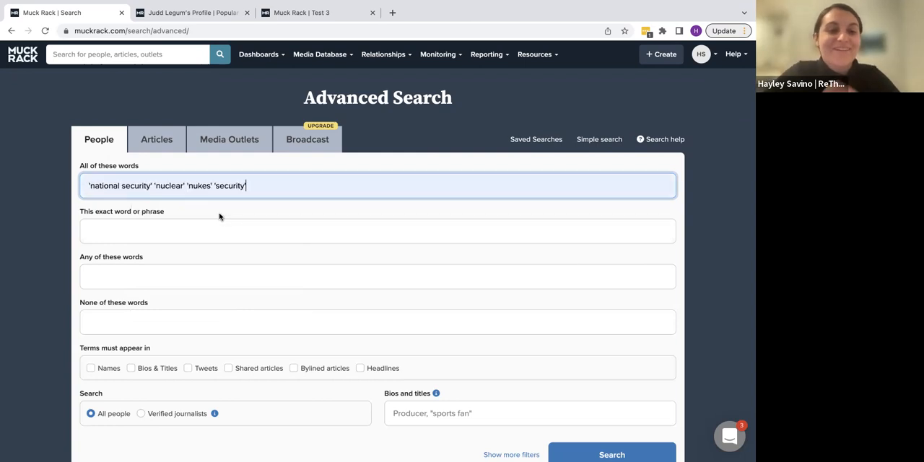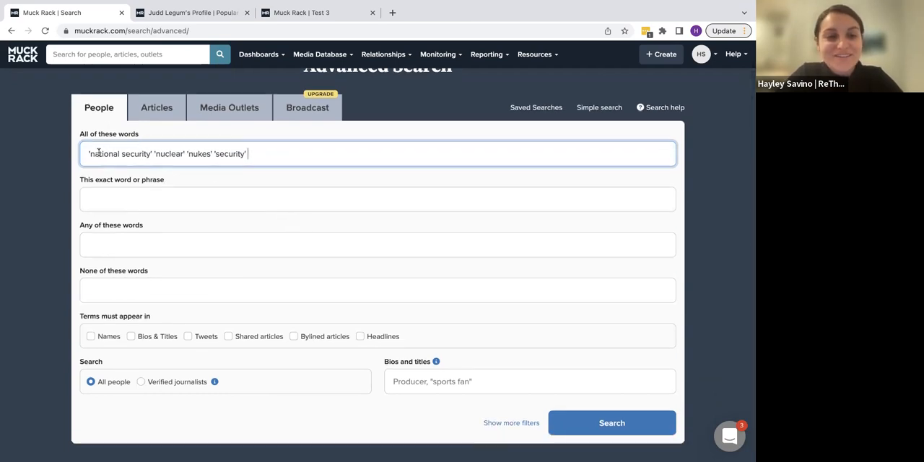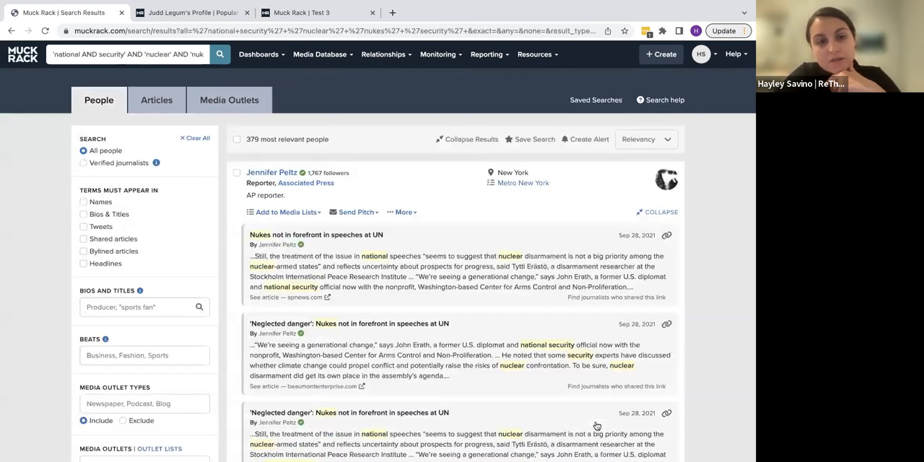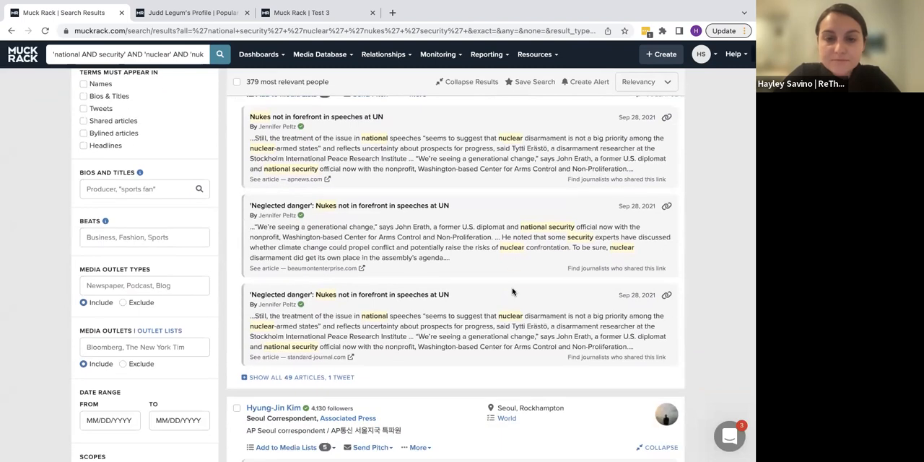You can just type all of those terms up here. I am not a peace and security expert, so I'm going to search for a journalist that covers national security issues. And I'm trying to make it as specific as possible, just typing in lots of different terms that I think would be helpful in this topic. So once I've done that, just hit search. Once it loads, awesome. Then we'll see a bunch of journalists who've hopefully covered this topic as of late.